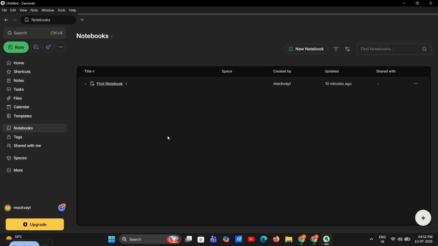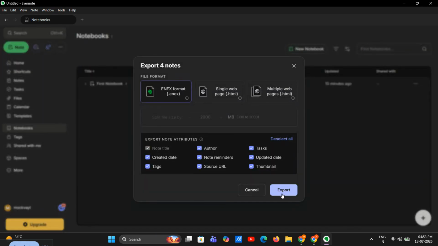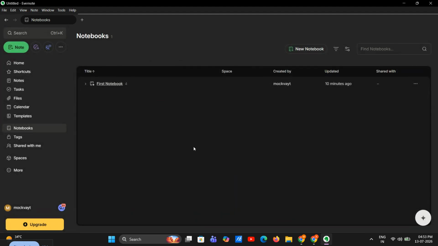Here's the important part. If you want to export all of your notes, you'll need to repeat these steps for each notebook. Go back to Notebooks, right-click the next notebook, choose Export, select ENEX, pick your save location, and click Export again. Keep doing this until every notebook has been exported. Since Evernote exports notebook by notebook, this is the method you'll use to get all of your notes out of the app.